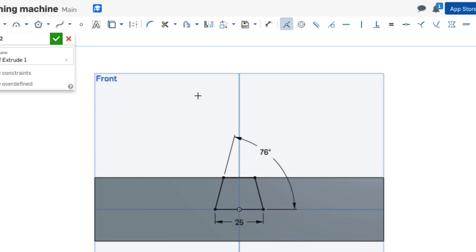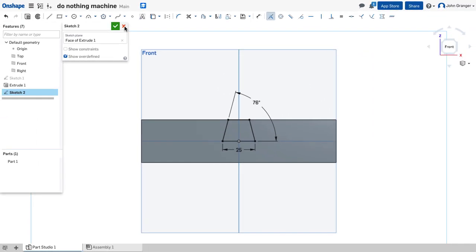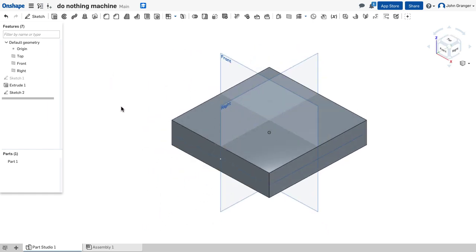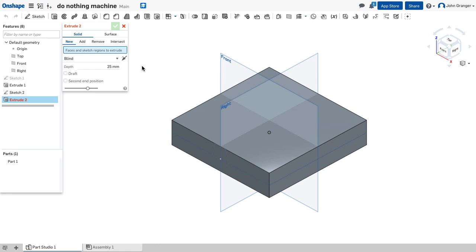Now, anytime you're drawing this and it isn't working out right, you can just go up here and click the red X, and that will cancel this sketch and erase everything you've done so you can start again. Or sometimes you just need to use the undo button to take away the last action. We're going to click the green box to accept this. I'm going to right click and choose isometric to view it in this angle and use my extrude tool again.